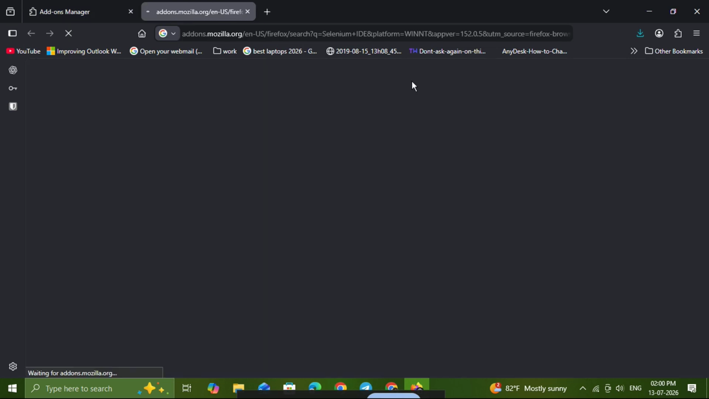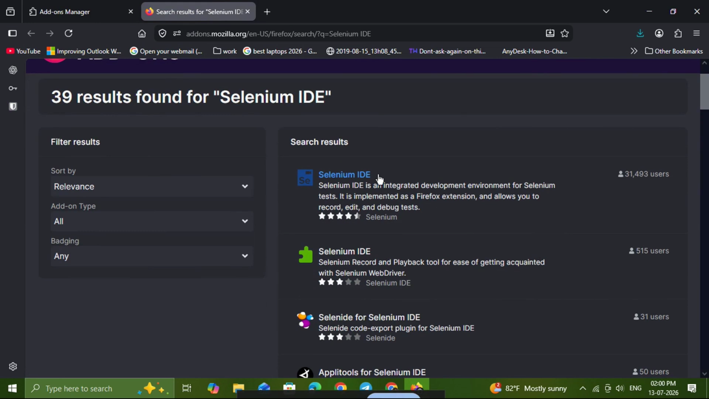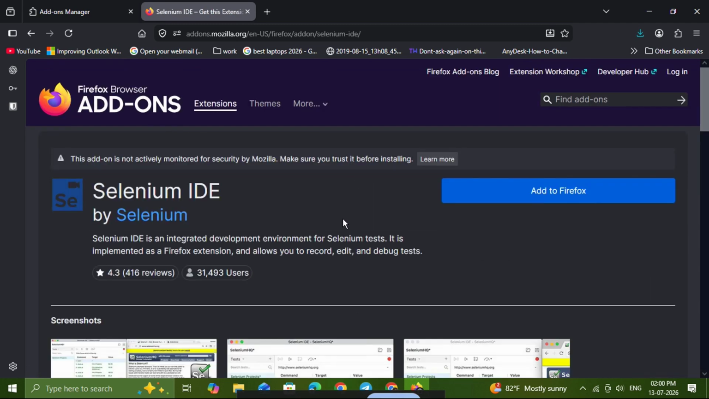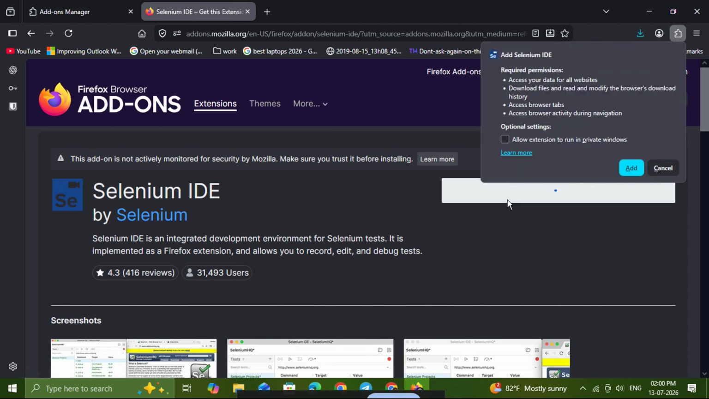As you type, Firefox will show matching results related to the extension you need. Look for Selenium IDE in the search results and click on it to open the extension page. On the Selenium IDE page, you'll see the option to add it to Firefox. Click Add to Firefox. Firefox will now ask for confirmation and may show you the permissions the extension needs.